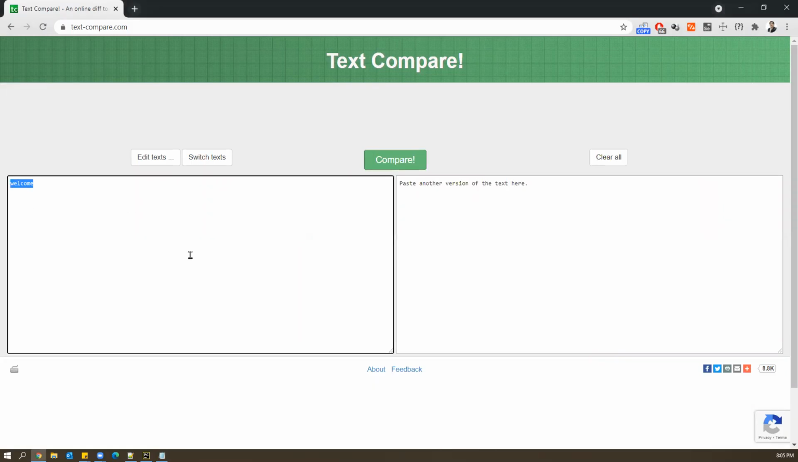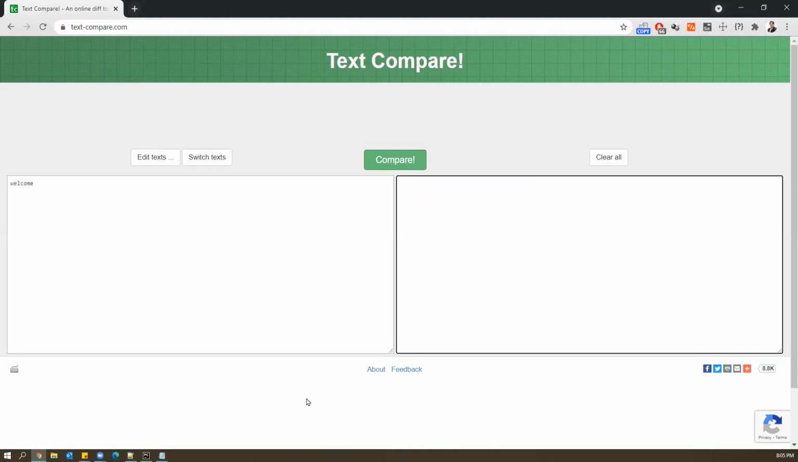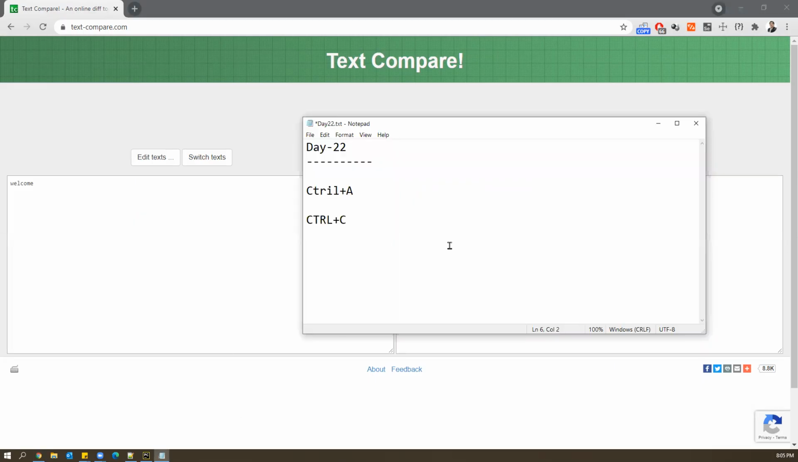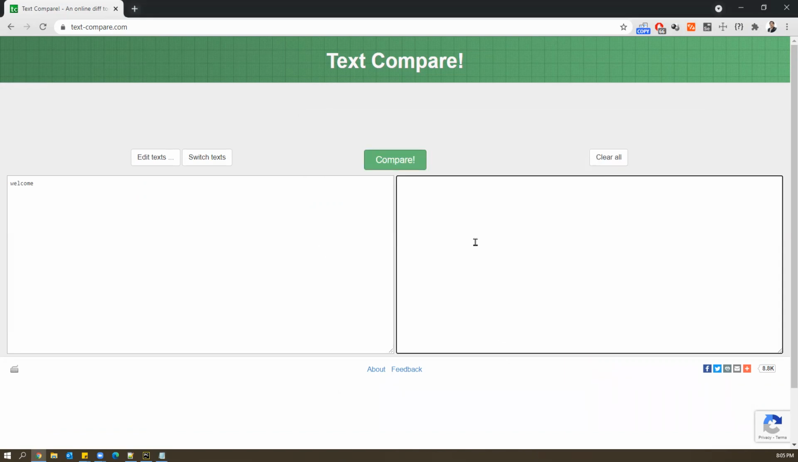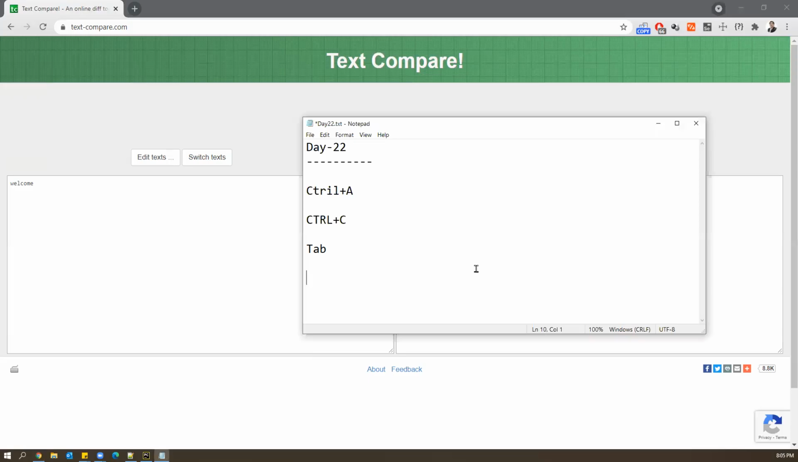Now, after performing Control C, then what will you do? We will press the Tab key. When you press the Tab key from your keyboard, our cursor will move to the second box. Now currently we are in the second box, and we need to paste the text that you copied from the first box. How can we paste it? Control V, which pastes the text. So the next command is Control plus V.